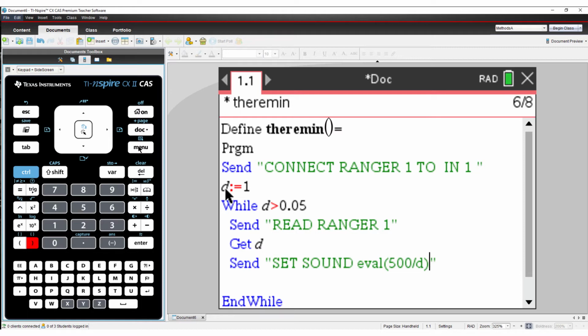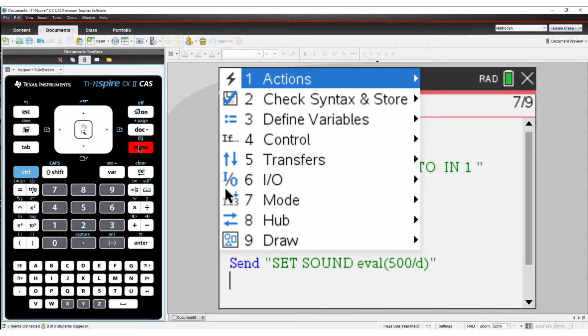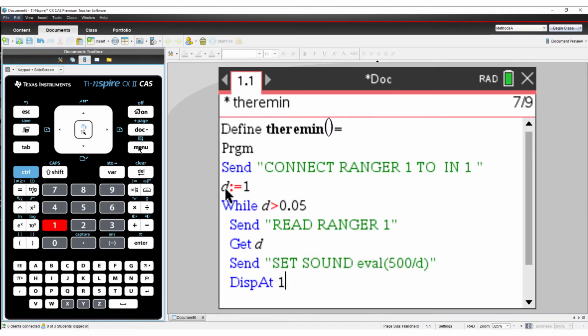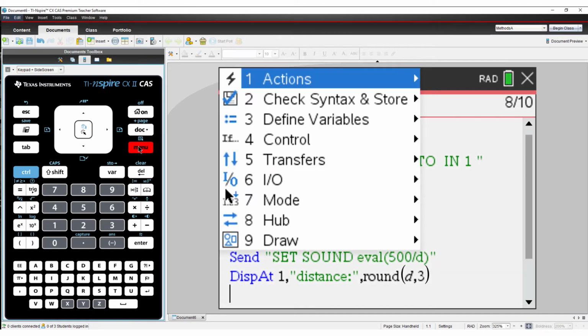The theremin program is now ready, but it may be useful to display the distance and frequency on the calculator screen. The display command allows measurements to scroll down the screen. The display at command specifies the location of the output. The first output line will be the distance, rounded to 3 decimal places. The second output line will be the frequency.